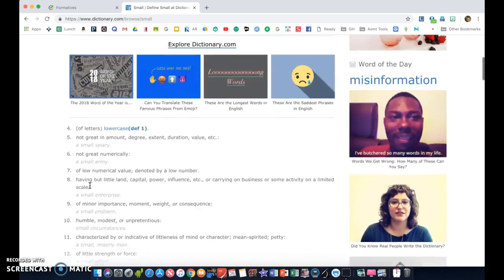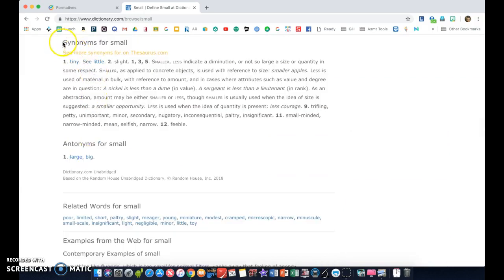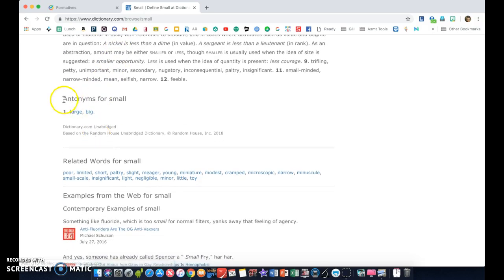But I think one of the most important things is to click on synonym, and it will take you to synonyms of small. It says see more synonyms on thesaurus.com. Well, we're going to do that, but for right now, I want you to see what it gives you. It gives you 2 or 3 different synonyms for the word small. For instance, tiny or little or slight. Another thing that it does is give you antonyms to the word small, like large and big.